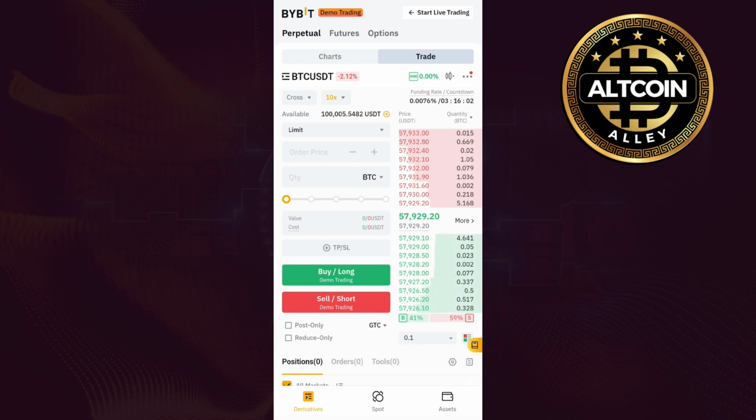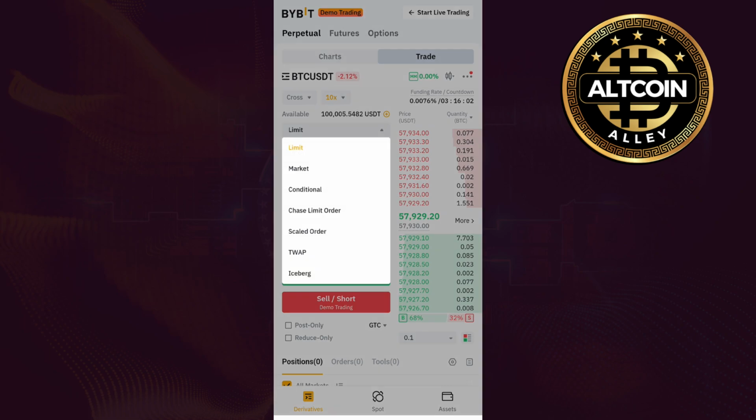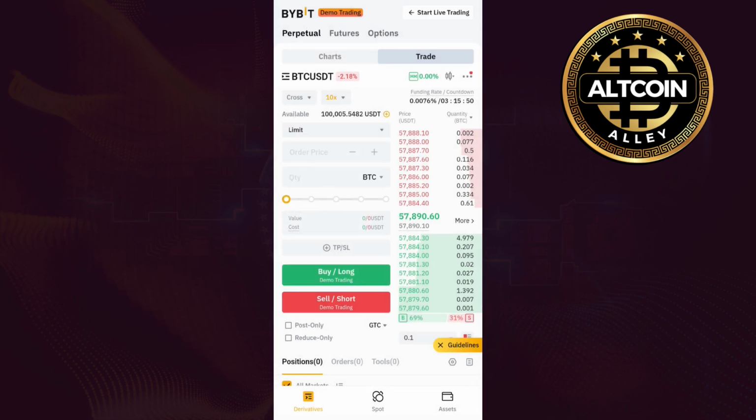Then we have the option of limit order, market order, conditional order, etc. So you can select the option as per your own trading skills. Most probably most of the people will go with the limit order or the market order. After that we have this slider which you can use in order to set the percentage of your USDT to put into this trade.